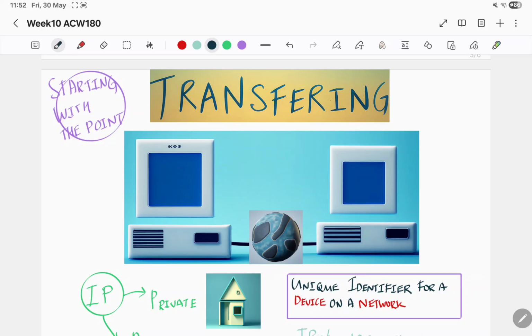Transferring. All right, just now we learned about the network, how the infrastructure of this internet, how this network actually connects. Now we look at the transferring itself. To transfer, there must be a starting point. There must be a starting point for you to transfer.